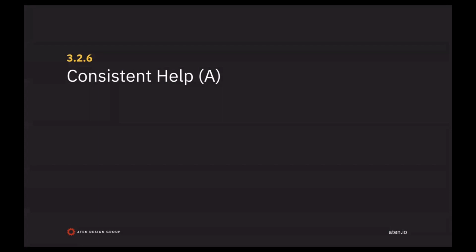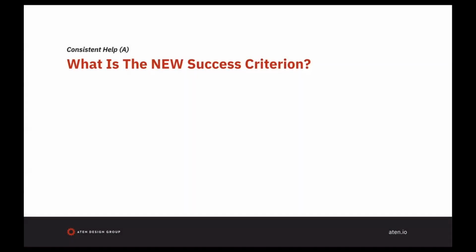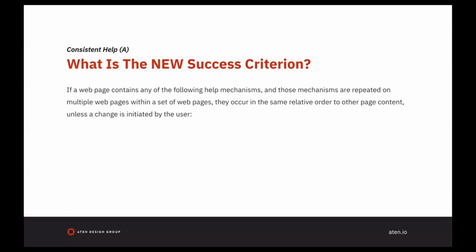So talking about consistent help will be no different. We want to just make sure that it's consistent and easy and intuitive to find for everybody. So what is this new success criterion? Well, this one is a mouthful. I'm not even going to bother trying to read it out loud, but if you have any way to contact your organization for help, then the link or chatbot or whatever you may have must be found unchanged on every page of your site in the same location, using the same colors, the same text, the same size, and so on.